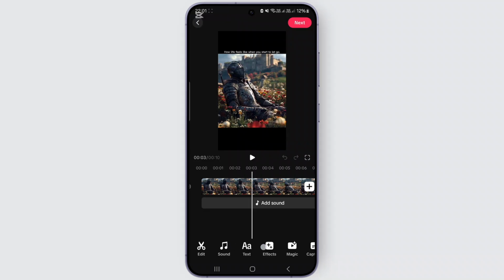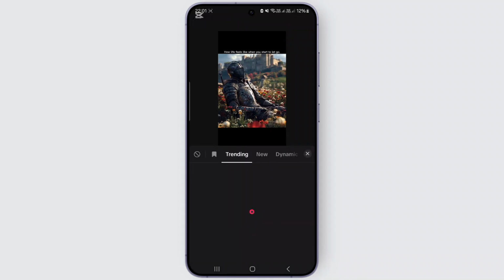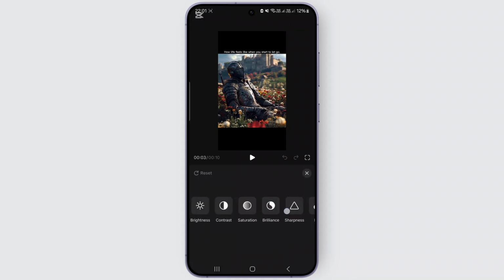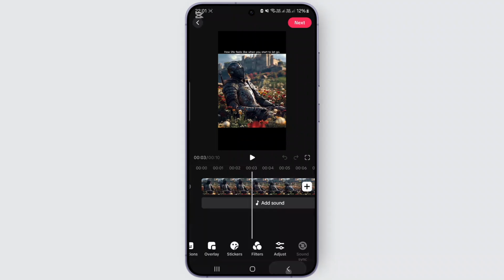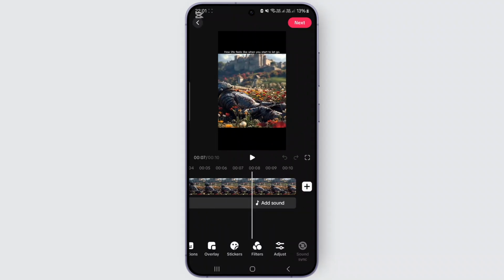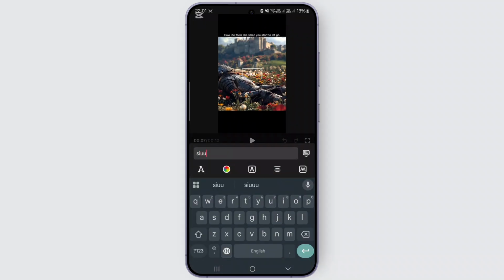add a text or music, or some effects like this. You can also adjust a lot of brightness, contrast, or sharpness, etc., like temperature. So once you do all of that, just select next. So let me just, before we do that, let me just add some text over here like this.